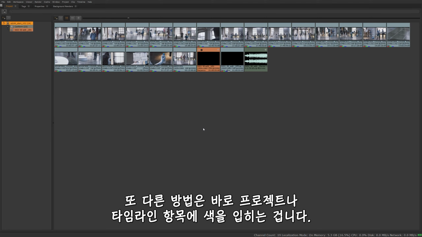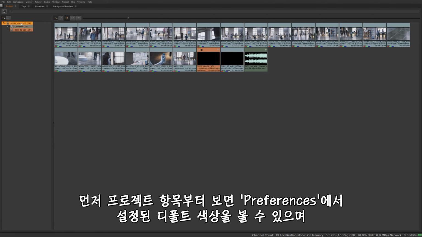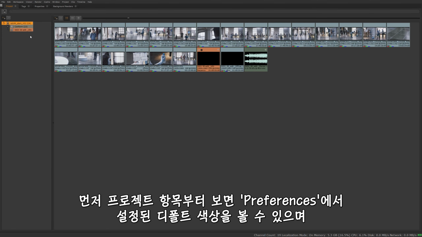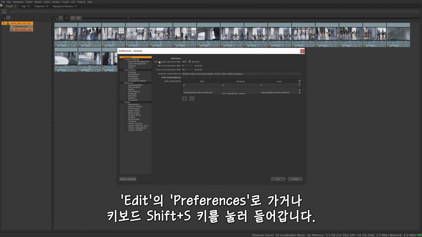Another way you might want to be organized, and that you can search and filter through, is if we were to color our bin items or project items or timeline items. The way we go about that can be done a couple different ways. Starting off with our project items over here, these can all be colored. You can see they already have a default color assigned to them, and the default color can be set in preferences. So let me go to preferences, either under Edit, Preferences, or Shift S on the keyboard.